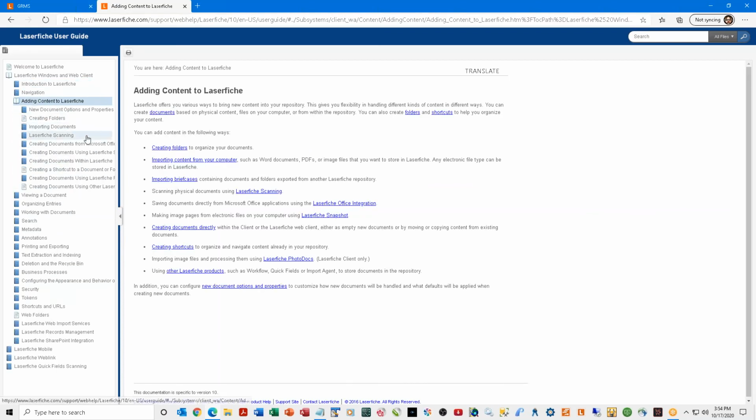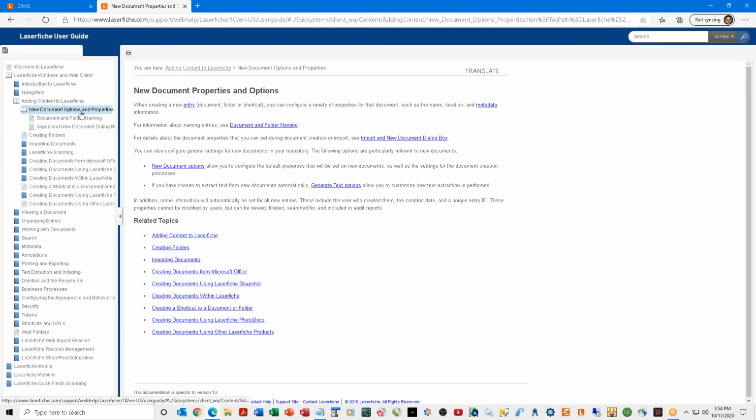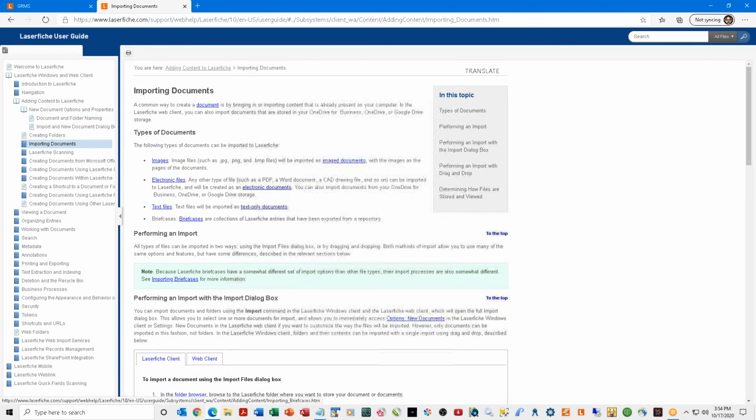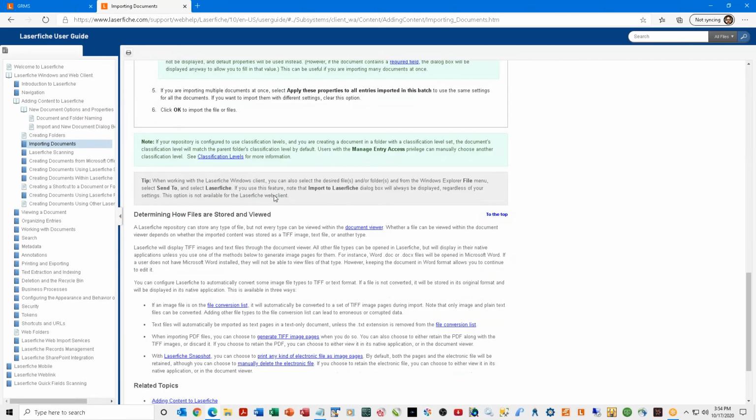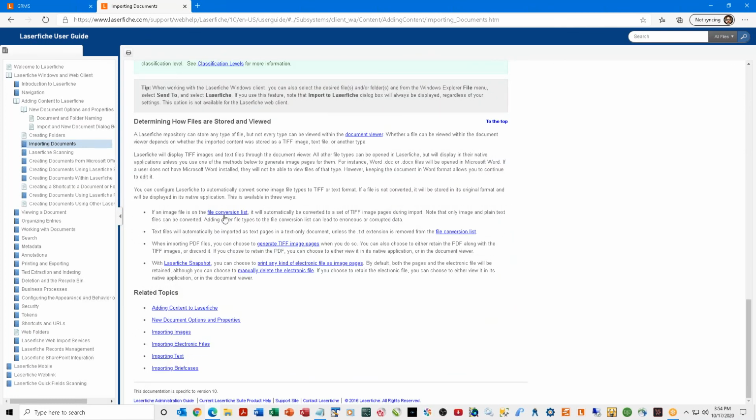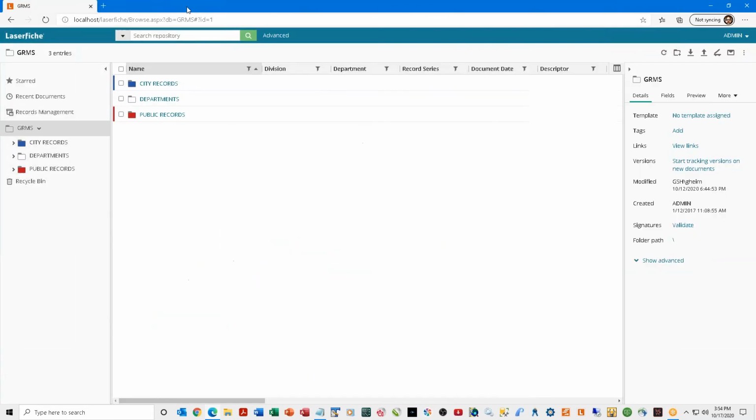Adding content to Laserfiche, new document options and properties, right? It gives us step-by-step instructions on how to add content to Laserfiche, creating folders, importing documents. Let's start with that one, importing documents. What types of documents do we want to import? And it walks you through step-by-step instructions on how to accomplish the task at hand.